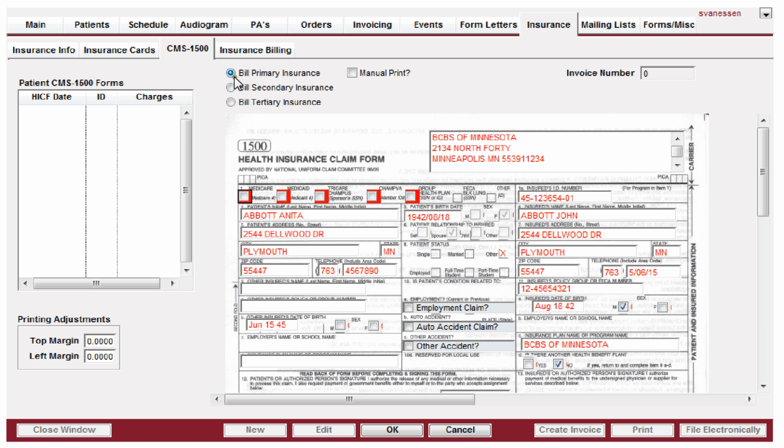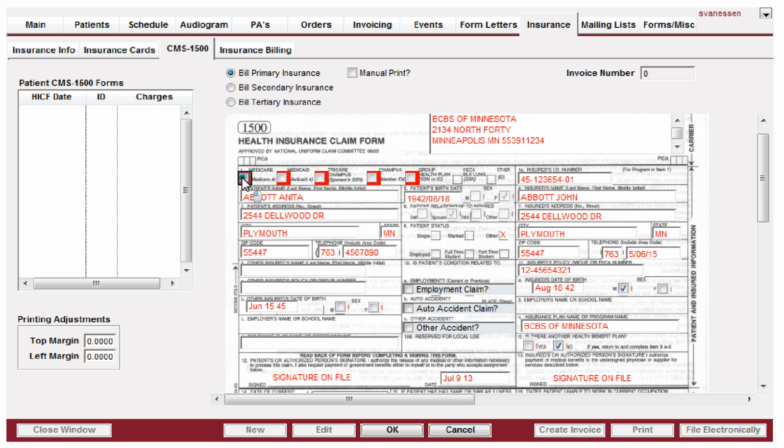Now I'm in a mode where I can select which insurance provider I am going to submit this to. Bill primary insurance is selected, and so by default, with that selection, we're seeing Blue Cross Blue Shield of Minnesota populated at the very top. I can denote whether it's a Medicare, Medicaid, etc. For the patient, the patient name and address is populated automatically, including phone numbers.